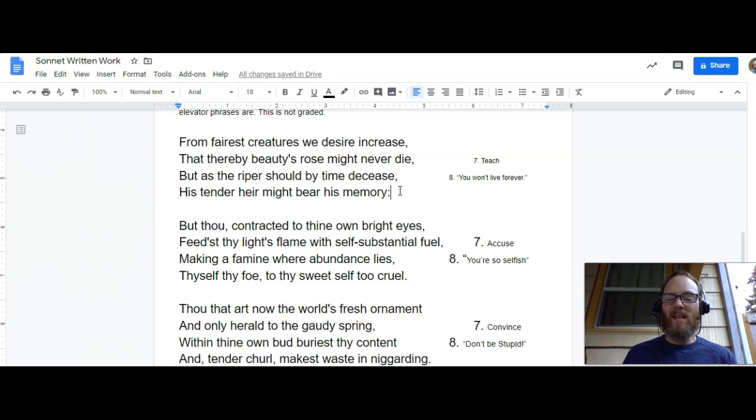You know, that's one that I think is a bit clunky. The elevator phrase should be language that you use every day. Let me be very clear with the Shakespearean sonnet. An elevator phrase is not Shakespeare's words. You will not find the elevator phrase somewhere within Shakespeare's language. It is very contemporary. It's very straightforward.